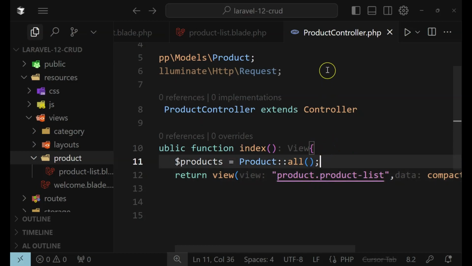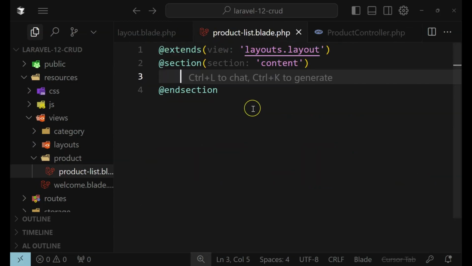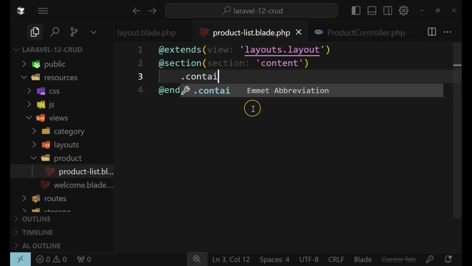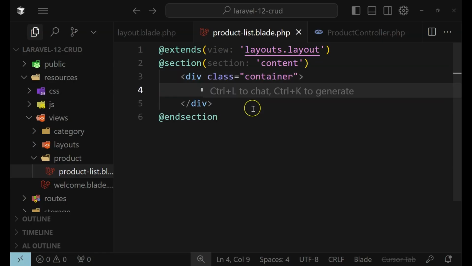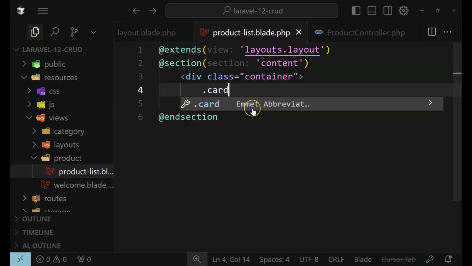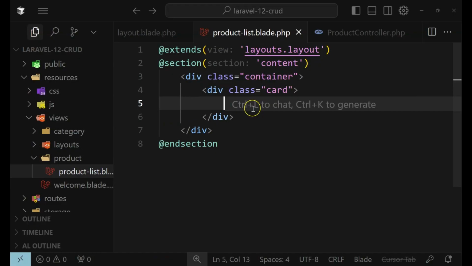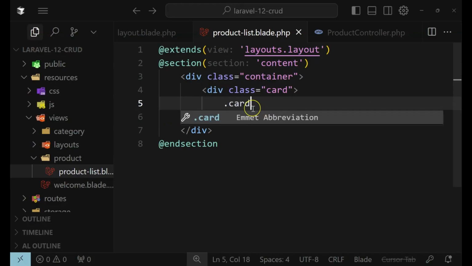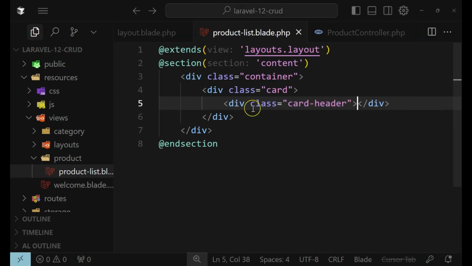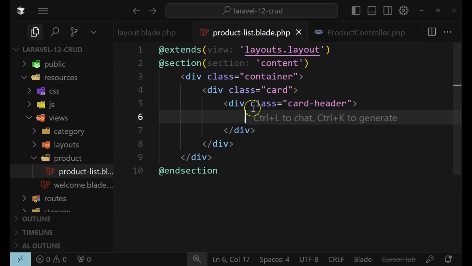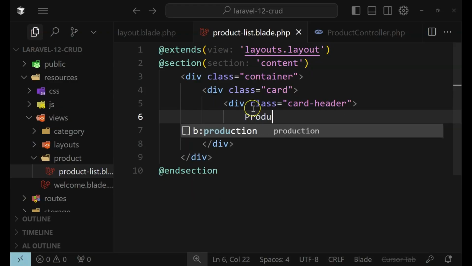Okay, so now we are going to have the ability to see the product in our page. So for now, in our page here, we are going to use a table from Bootstrap. So let me just create a container, and then inside that container I'm going to create the card. And inside that card I'm going to create card header. So here I'm going to say product list.